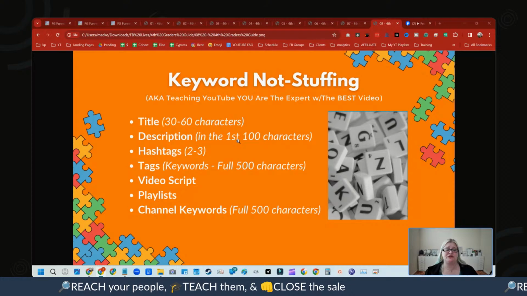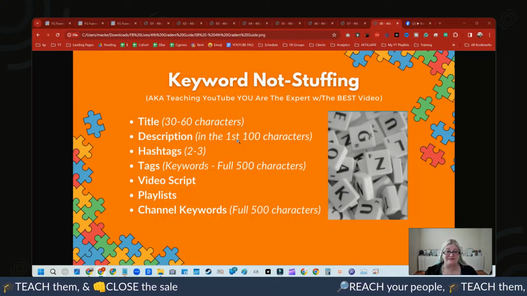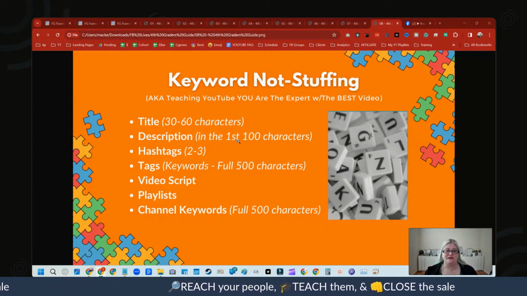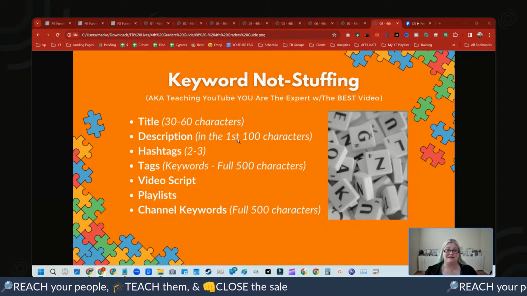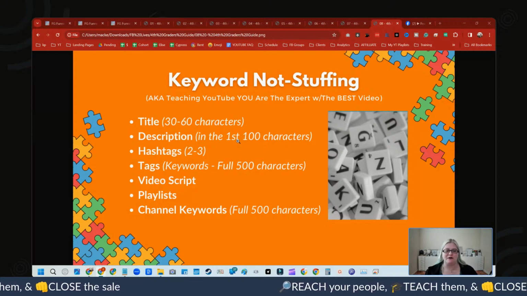You also want to make sure that you're putting your keywords in the video script. So in other words, you have to have them before you record so that you can say them in the script. You want to make sure that you're using them in your playlist. So you're going to take your video, add it to a playlist, and then put that keyword in the description of the playlist also that you're using for your video.